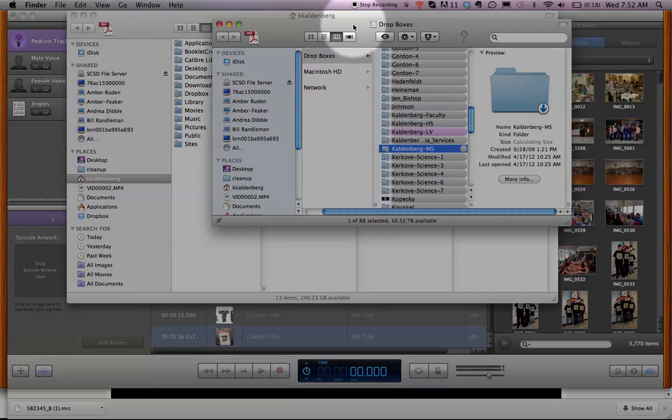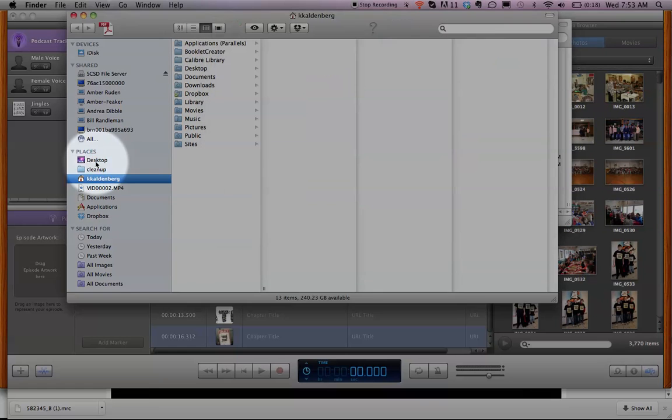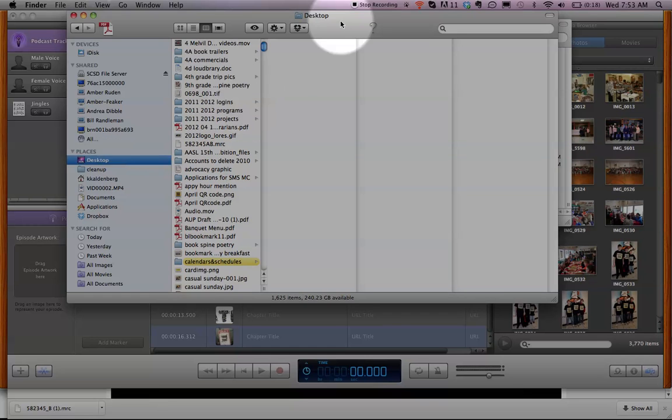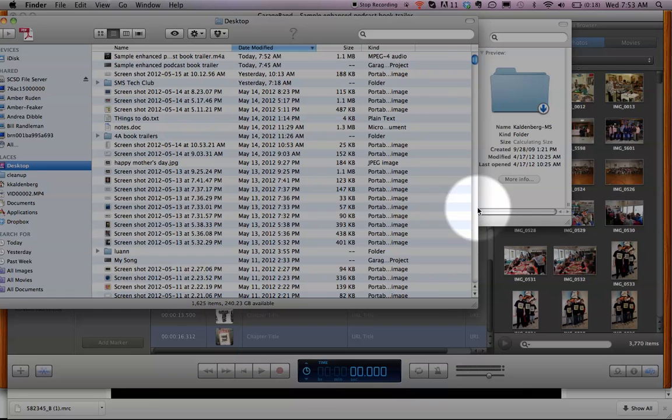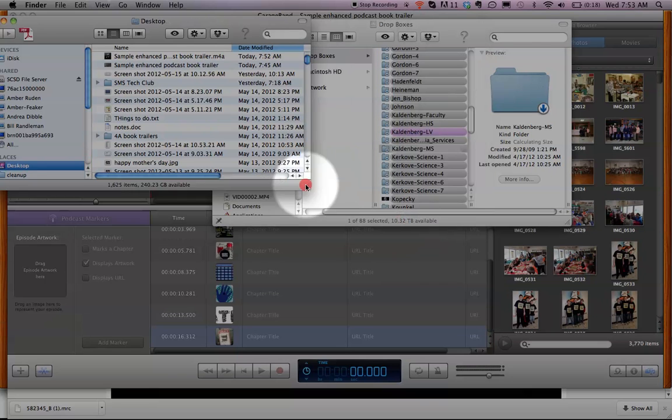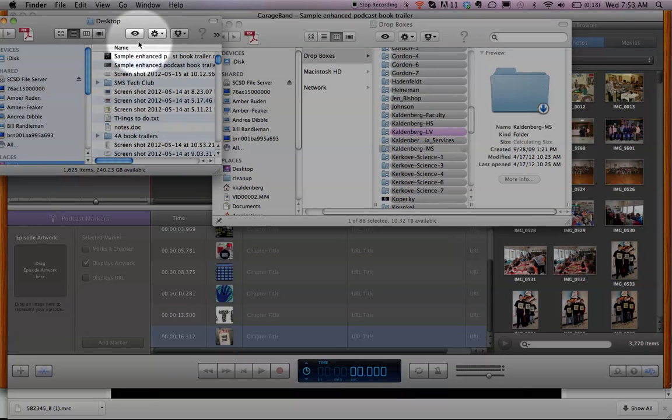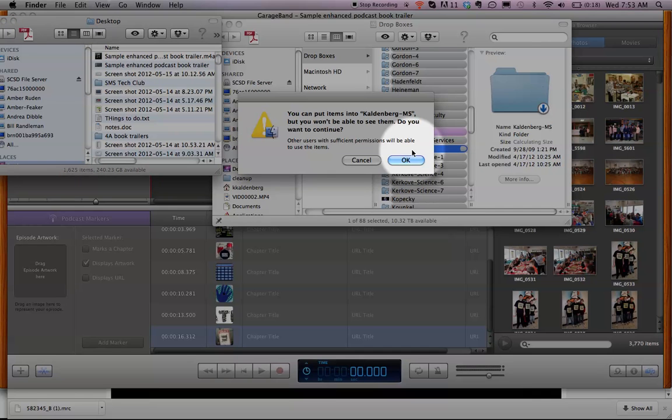Okay, and your desktop probably won't be as messy as mine, but find that file. Okay, and then just drag that file into the Dropbox, and it'll ask you that it's okay to do that. You won't be able to see it because it's a locked Dropbox. Click OK.